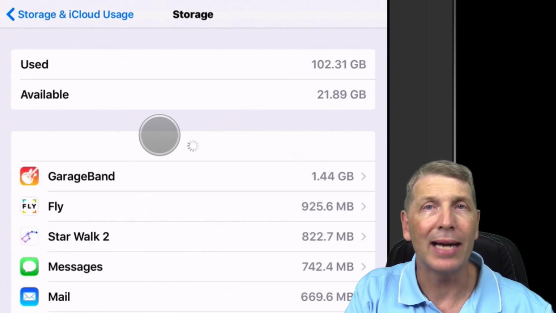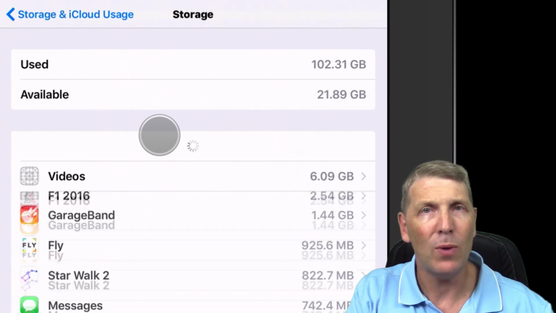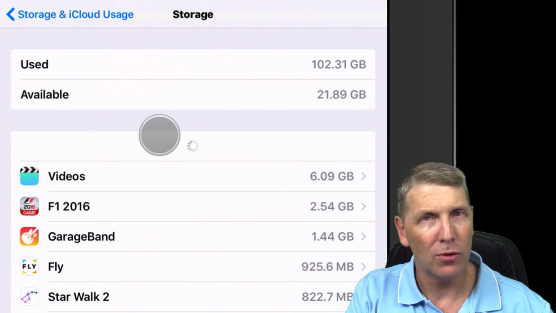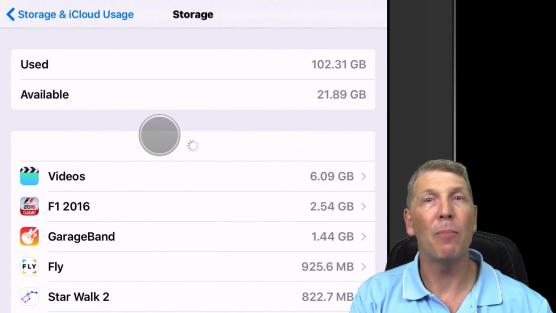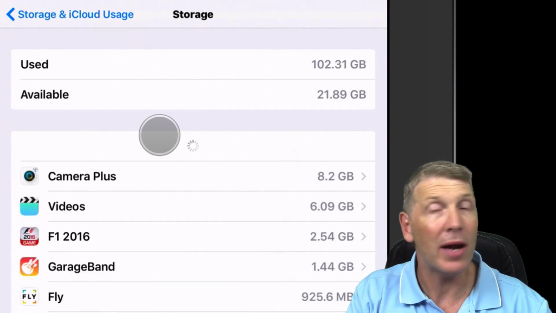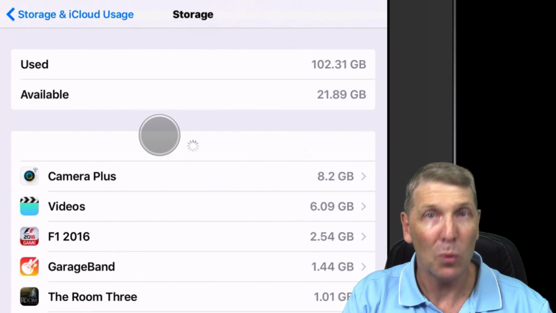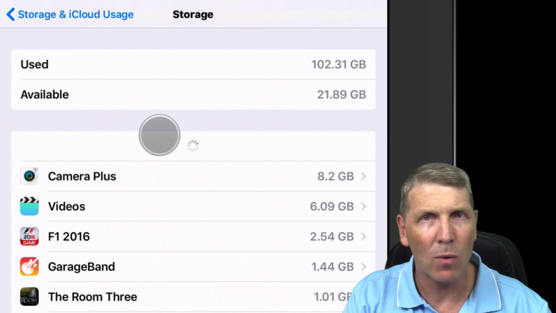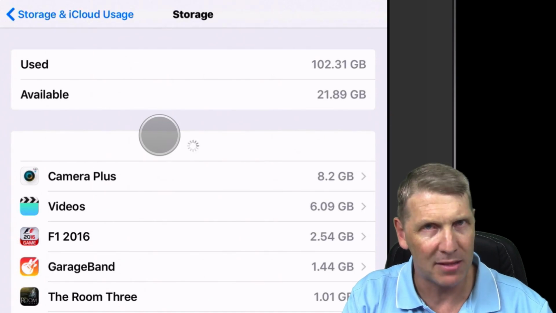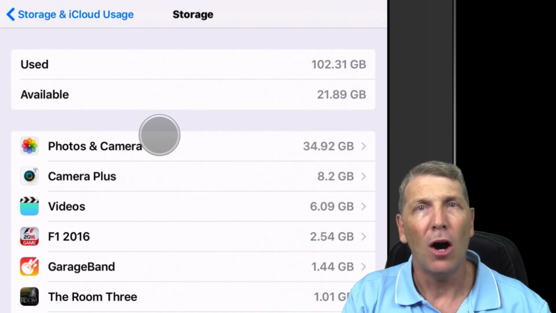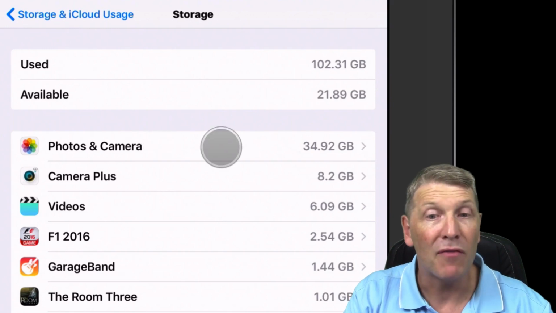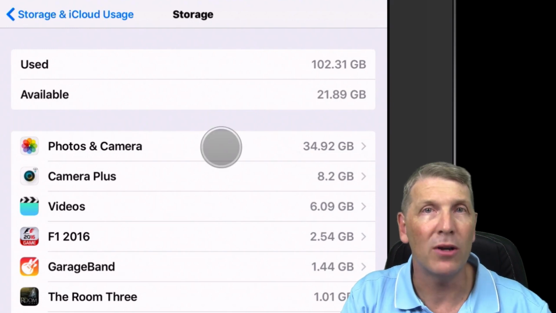Tap Manage Storage. Now this might take a little bit of time to populate. It's going to work out what apps you have on your device and the order of how much space they're using. So I know my number one app will be my Photos app, by far and away. I have more photos, 30-odd thousand photos on here. I know that's going to be my number one, and there we go. Photos and Camera, 34.92 gigabytes.